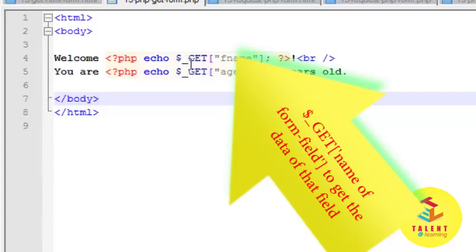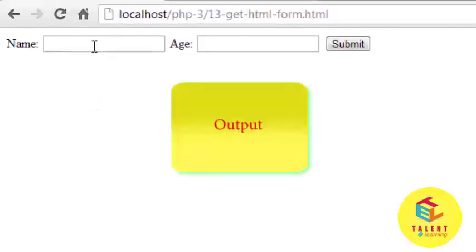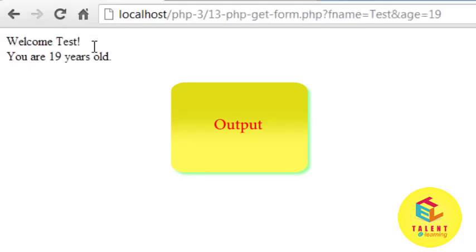This is a simple PHP page to get the data from the HTML form. We are using this $_GET predefined variable. Here fname is the name of the input field. Let's see the output. Open this get HTML form first, then write anything, test, and submit. So: welcome test, you are 19 years old.